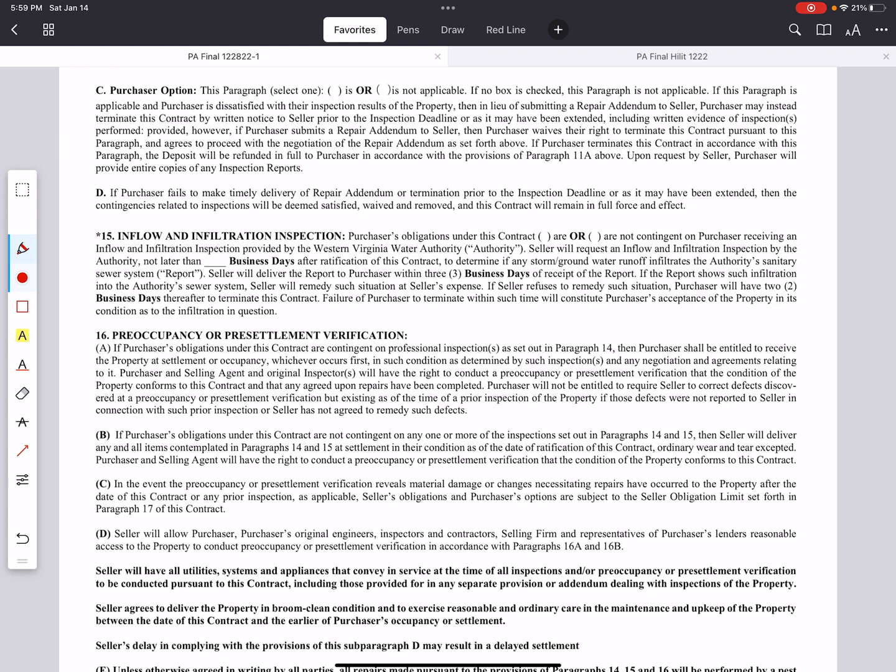Okay, let's have a quick refresher of paragraph 14C. 14C is otherwise known as, at least what I call it, the due diligence paragraph. And it allows for the purchaser to select either one of these two, either this paragraph is or is not applicable. So let's talk about it not being applicable. And if it's not applicable, then it doesn't matter.